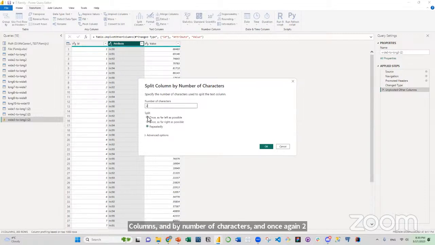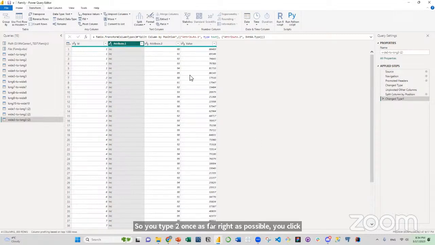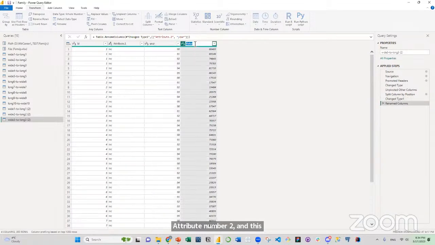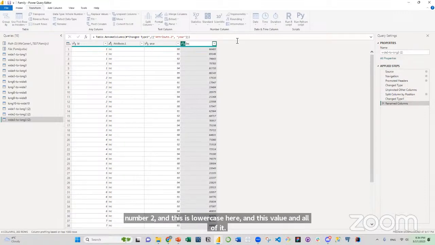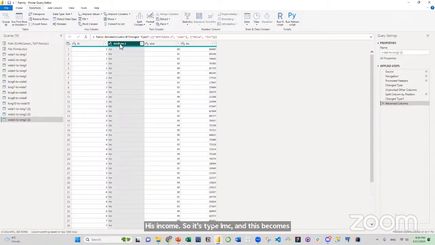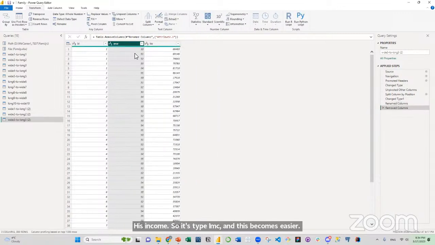So you type 2, once as far right as possible, you click OK. And now it's a good time to rename attribute number 2. This is lowercase year. And this value, all of it is income. So let's type INC, and this becomes useless, so you can just select and remove. You see, we clean the data: 2 dimensions and 1 measure. And I hope you follow me.